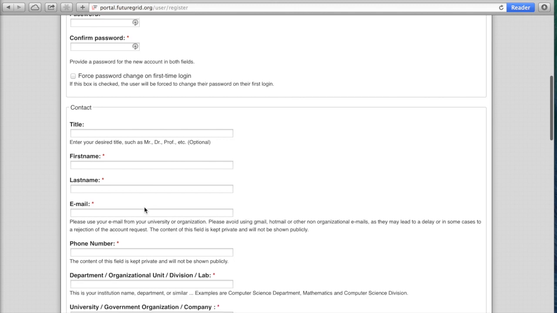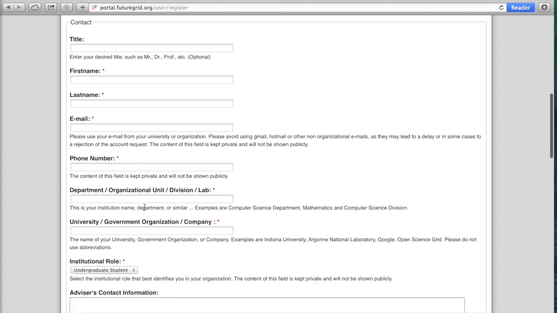In addition, you have to fill out the contact information. Please be very precise and use capital letters for your first name and last name. It looks very sloppy if you don't do this, if you don't capitalize your department.